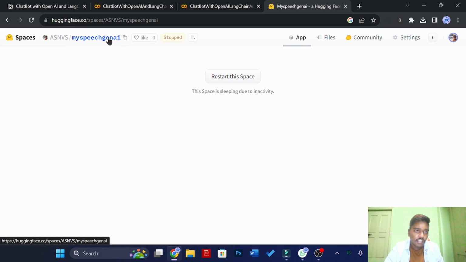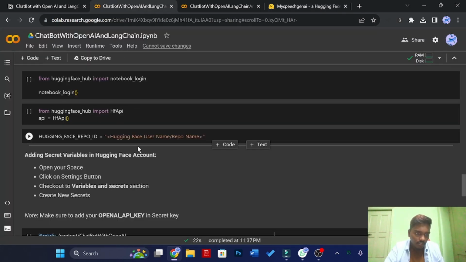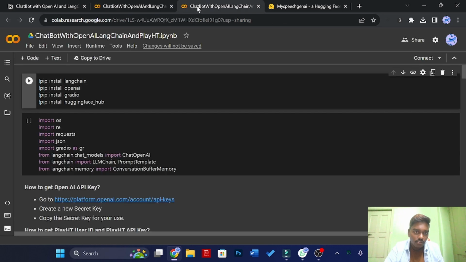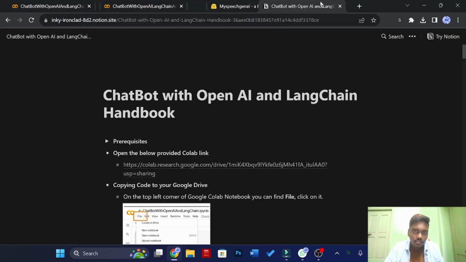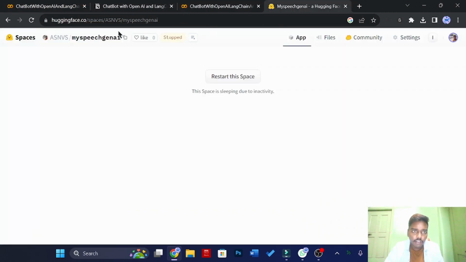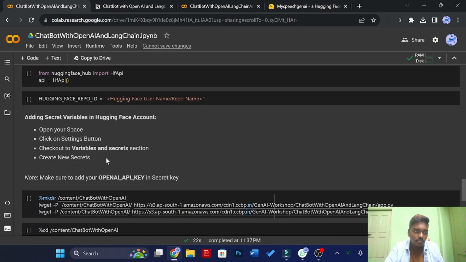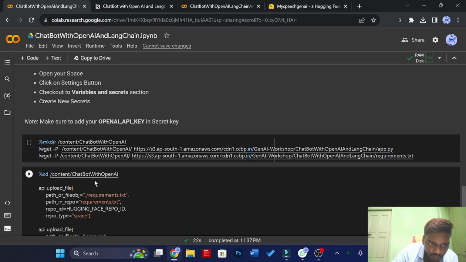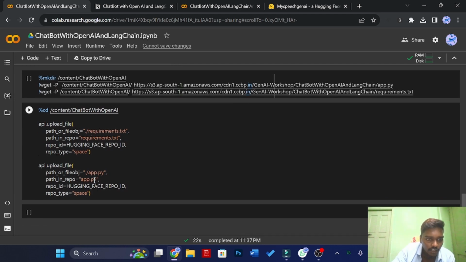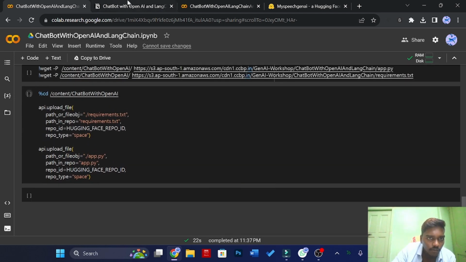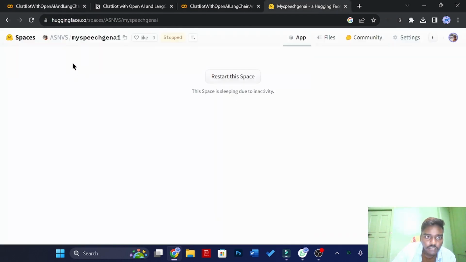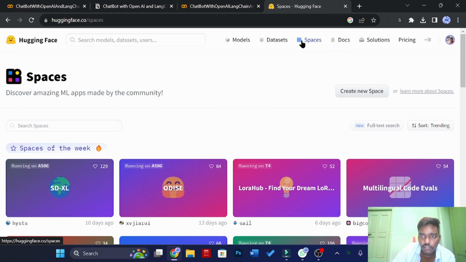This is the Hugging Face repo ID. Okay, sorry, yeah, this we have to copy and paste here, which we can get access to from Hugging Face. After clicking on install, our code is going to work like this. I have made it already, I'm showing it for you guys, in my spaces.